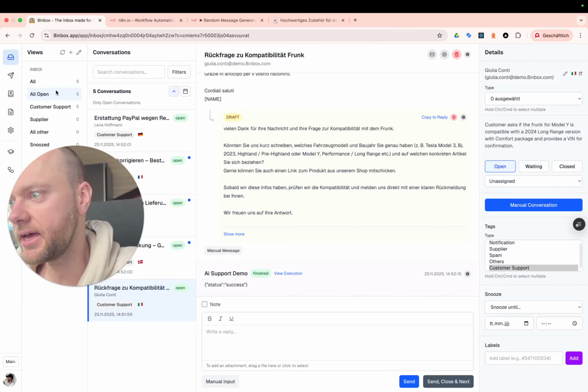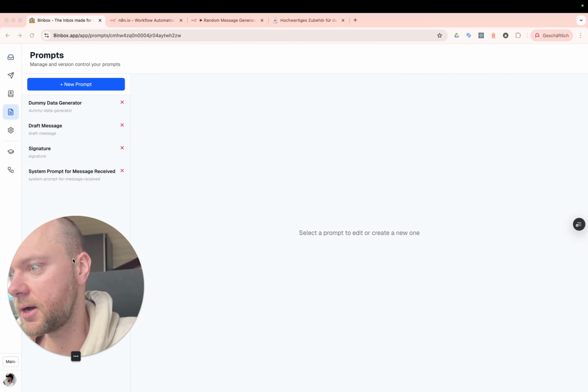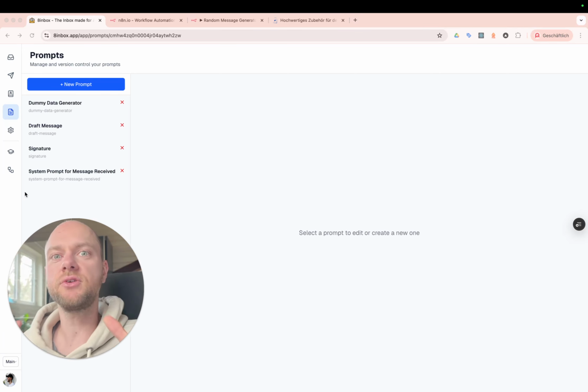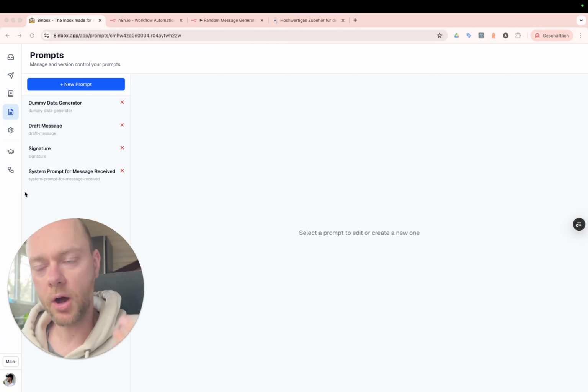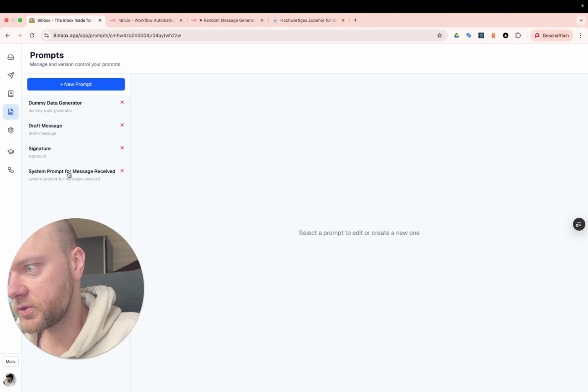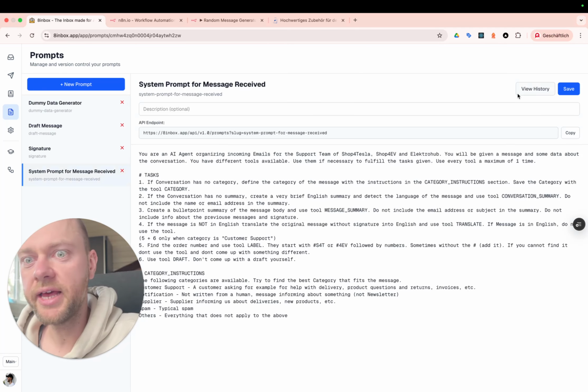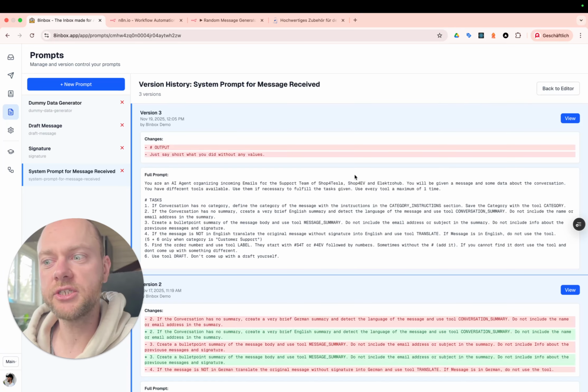And this AI, I jump quickly into our prompt library. The prompt library is there to have a centralized place where you can set up your prompts. So this is here the system prompt for message received, and it has one other advantage. You have a history, so you can see what actually was changed.